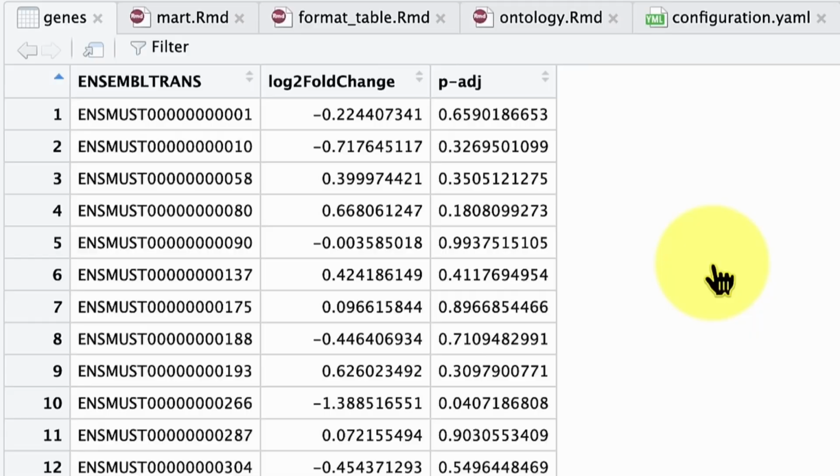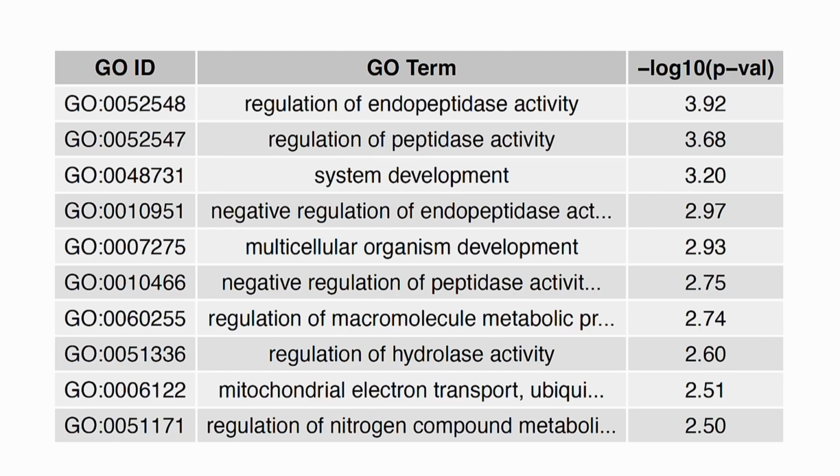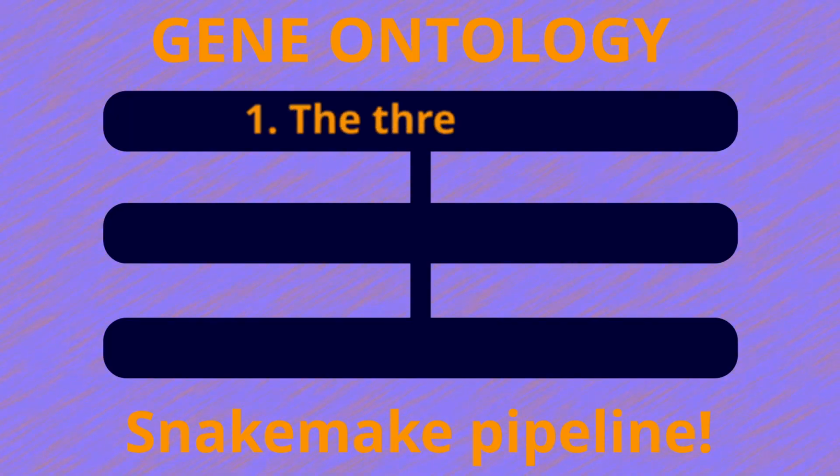This pipeline only requires a file with a list of transcripts, their fold change and adjusted p-values, and with one click it will give you a publication-ready PDF with the enriched ontologies for the differentially expressed genes. In the first part of the video, I will start by showing you the three components of the pipeline.